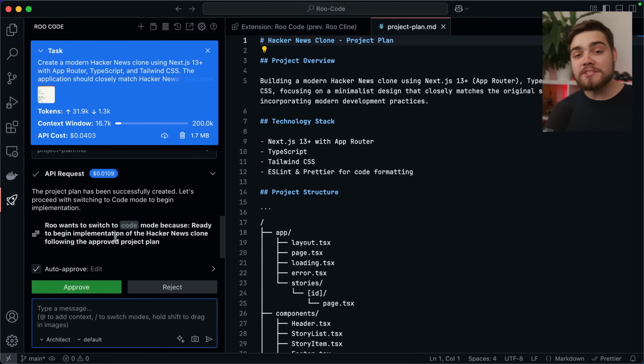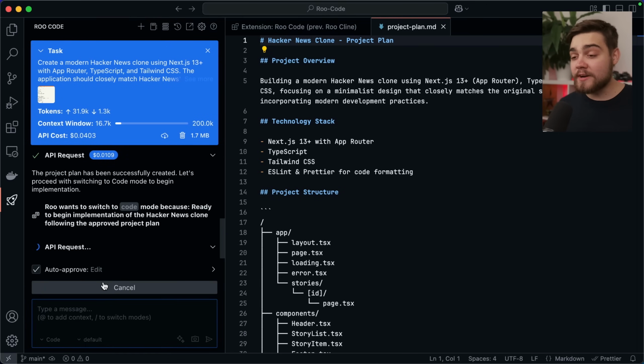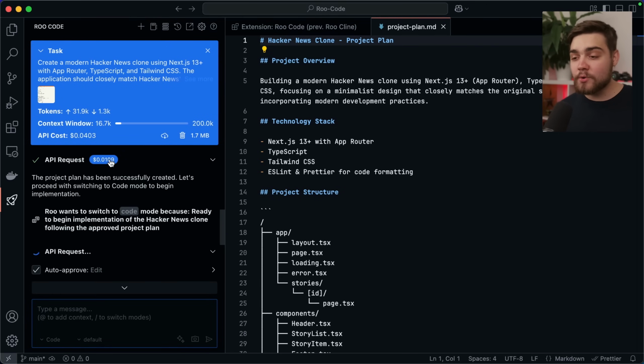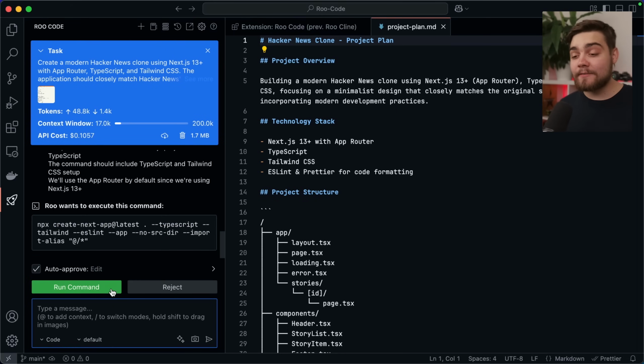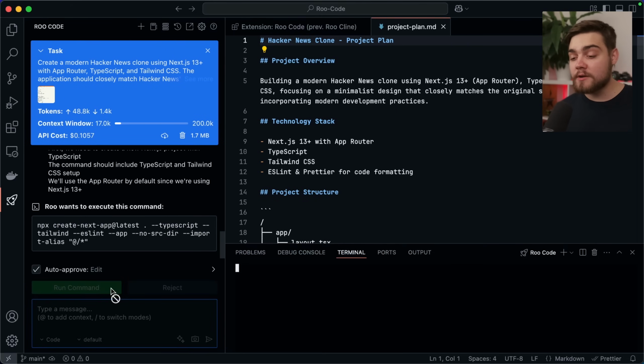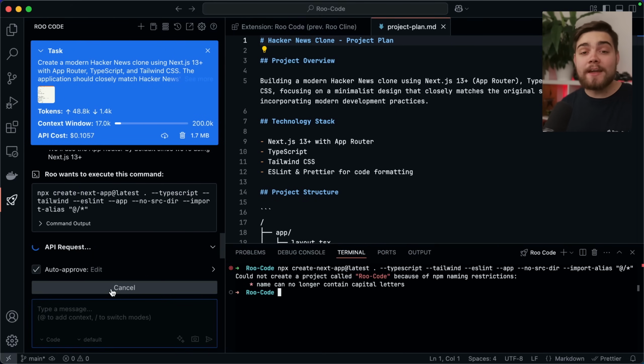So now it wants to switch into the code mode to actually start writing the code. So we'll auto approve that. What's great as well, as you can see, is in that last API request, it tells you exactly the cost of that specific task. Next, it wants to go ahead and run the create next app command. So we'll hit run command. Again, you could set this up to approve everything and you'd pretty much have an automated AI agent here.